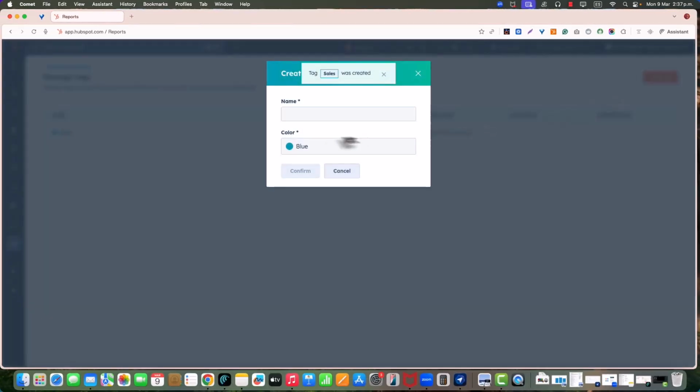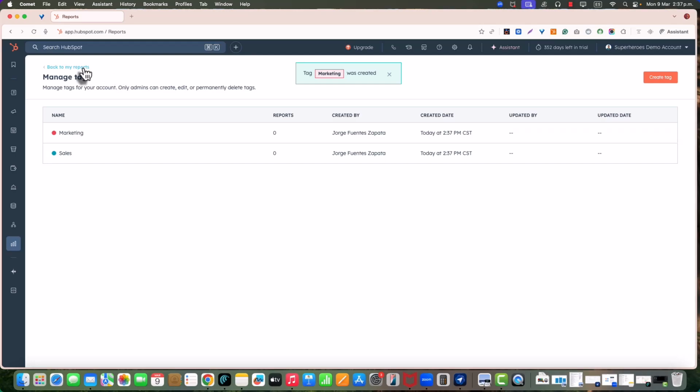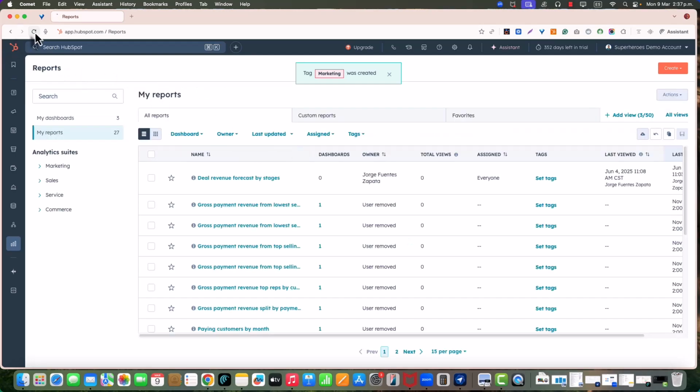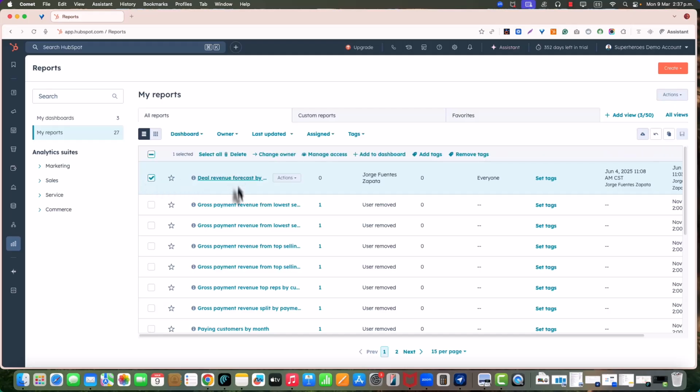And I'm going to create a new tag called marketing, and then I'm going to change the color to red, and then I'm going to confirm it. And now if I go back to my reports, I can actually refresh, and then I'm going to select, in this case, for example, deal revenue forecast by stages.